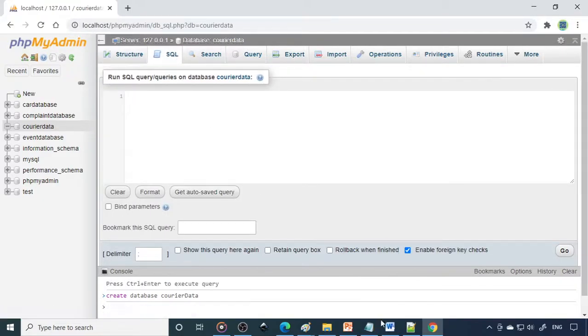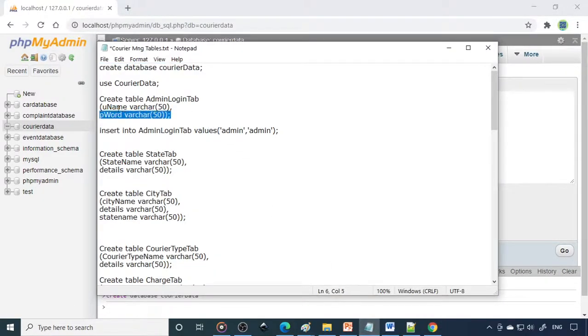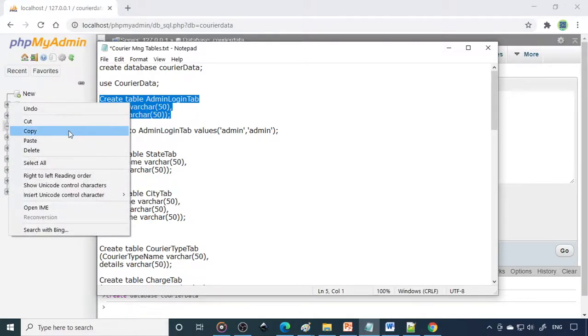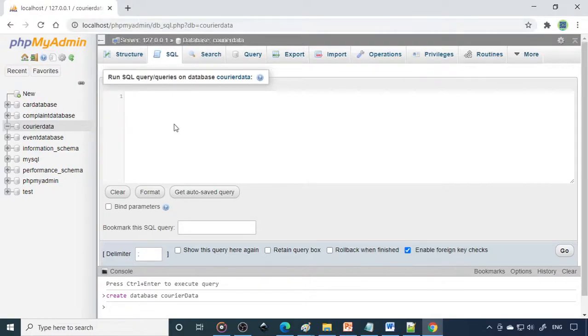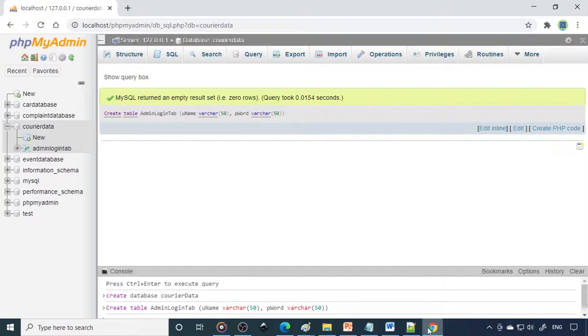Again click on SQL. Now go back to the text file again. So now you can copy the next statement. Use courier data is not useful now because we already selected it here. Then paste the second. Now you need to create the table. Create table admin login table, user ID, password. These are the data types. So click go. That is created.